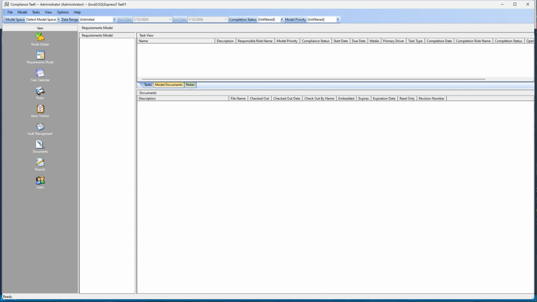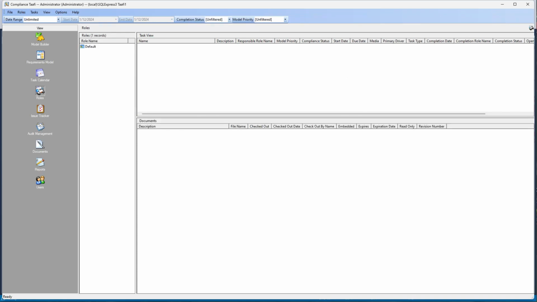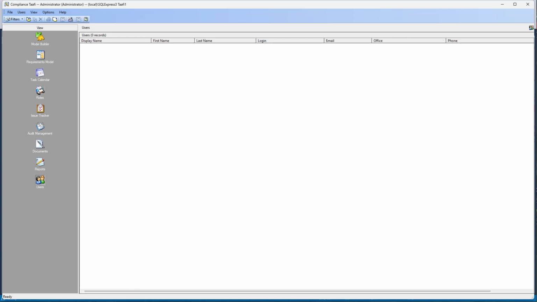One of the first things you're going to want to do is go to the Roles view and add any roles. The various Taafi entities are assigned to roles, and then users are assigned to roles, and that's how those entities get associated with specific users. It's installed with the default role, but you probably want to use others. You'll go to the Users view to start adding users to the database.